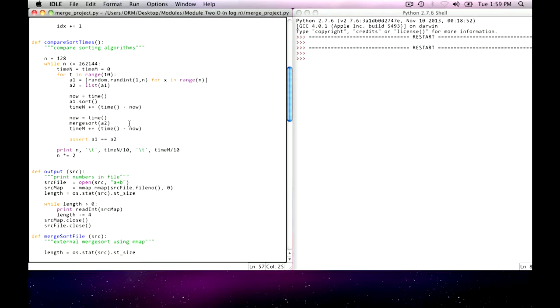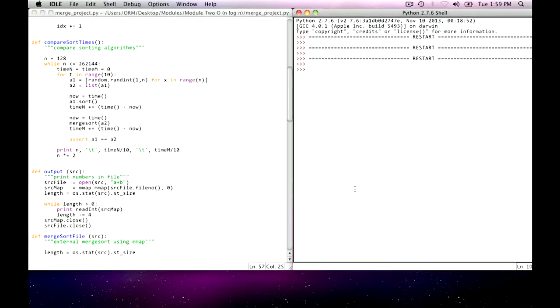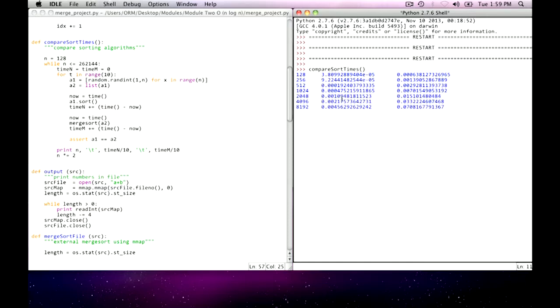So when I run this, you will see that the performance keeps pace. The first number is the built-in sort, and the second one is the MergeSort. The built-in sort is at least 10 times faster than the MergeSort that we just implemented.